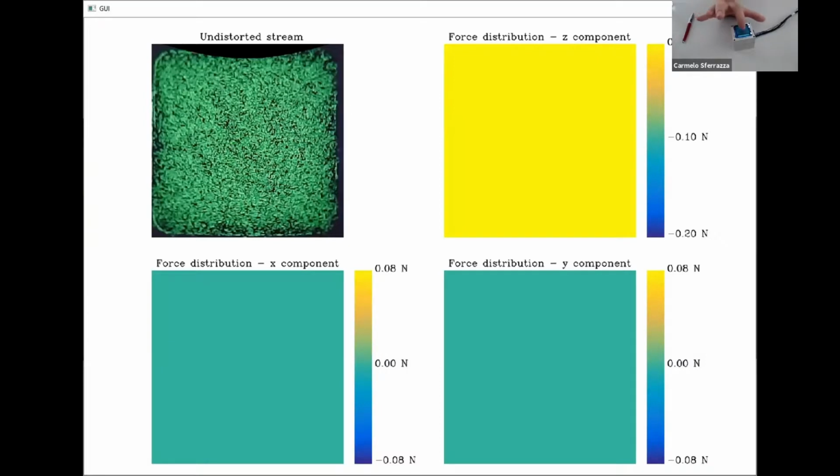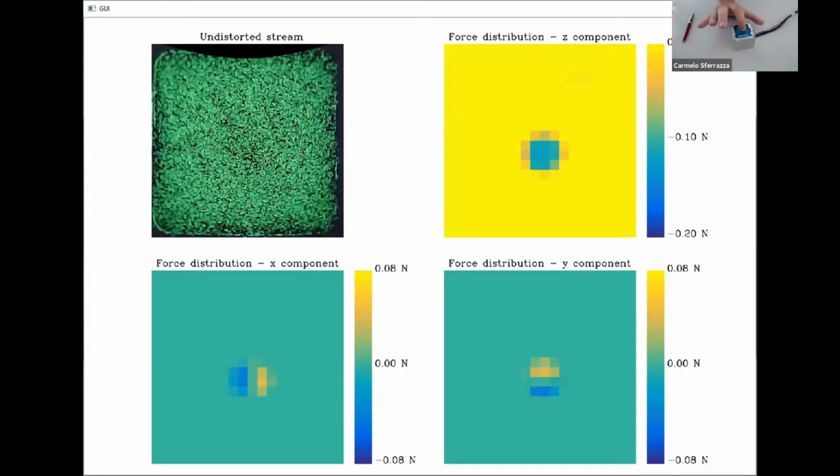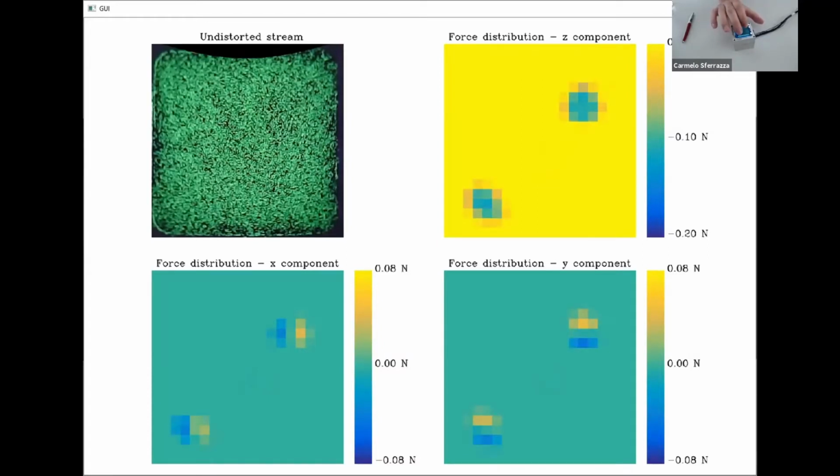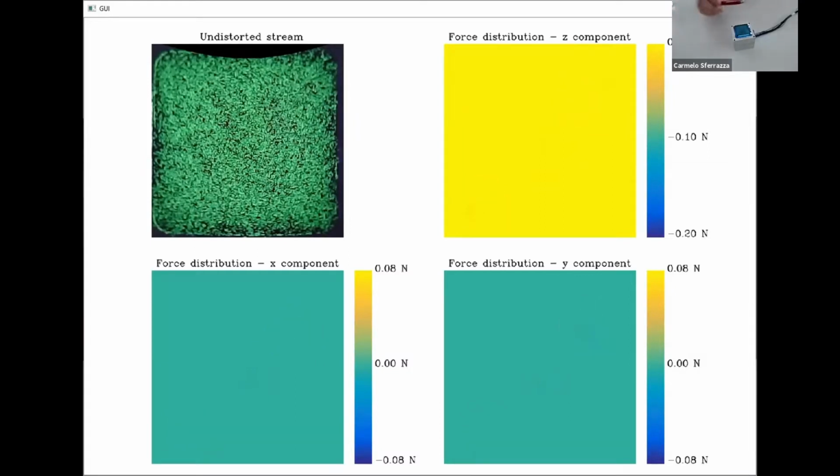Yeah. You can see that the three components of the force distribution are predicted in a sensible way. And even if we trained only on single contact indentations, the convolutional structure of the network makes it possible to estimate as well multi-contact cases, and even the contact with multiple, different shapes.